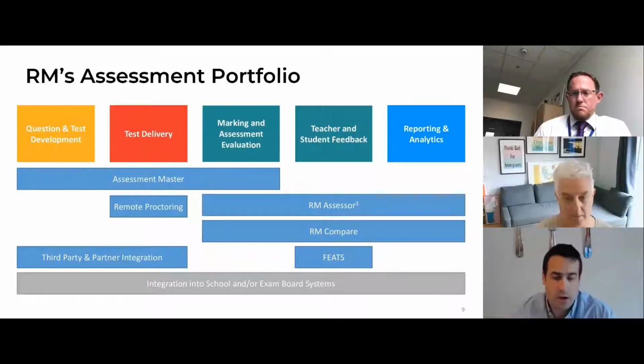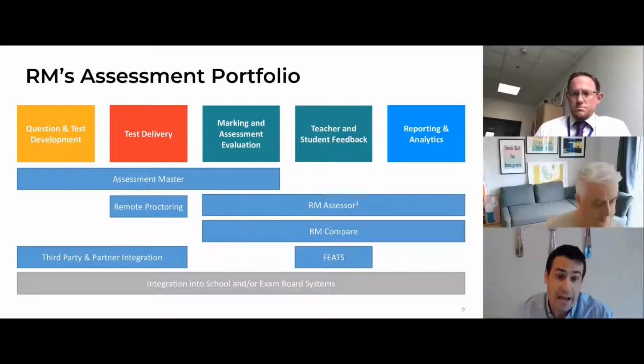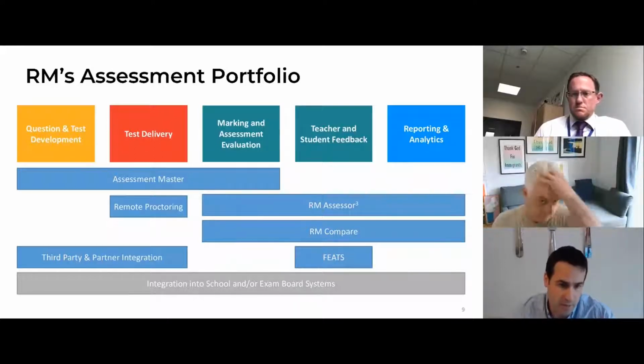And indeed, when we talk about RM Compare in just a few minutes, you'll see on here, RM Compare really does span that end of the spectrum, from analysing students' work and providing feedback and some good reporting.